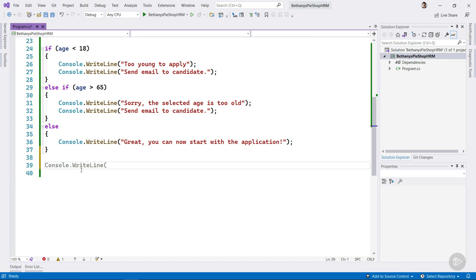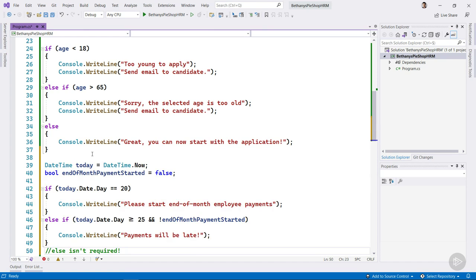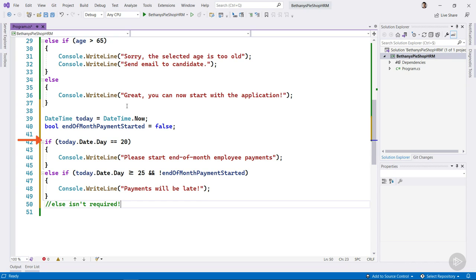Now just to finish this demo, I also want to point out that it is not of course required to use only integers in combination with ifs. We can use just any expression that evaluates to a Boolean value, so true or false. Here I'm using, for example, a DateTime. I'm going to check if the day of the month of today's date is the 20th. If that's the case, well then we hit this Console.WriteLine. In the else if block I'm using the logical AND operator. I'm going to check that if the day is higher than 25 and the end of month payments haven't started, then I need to show something on the console as well.